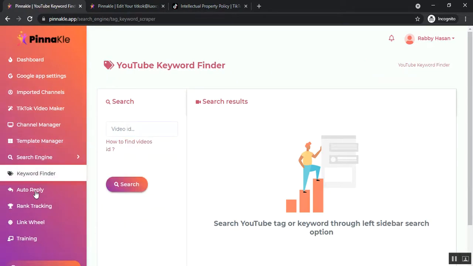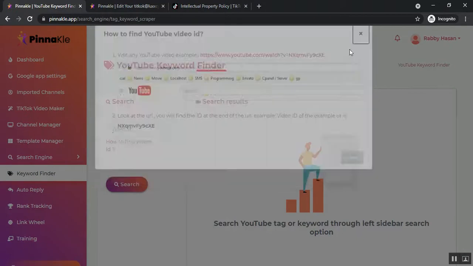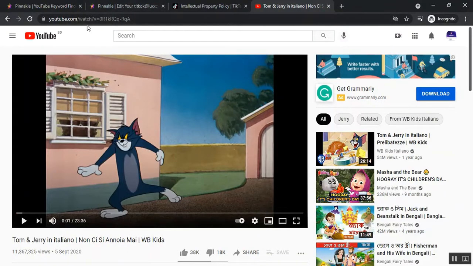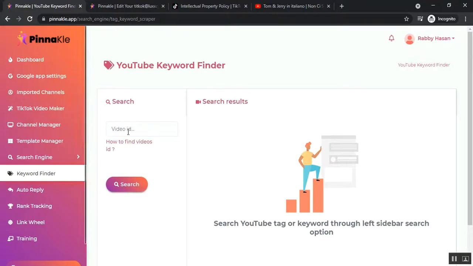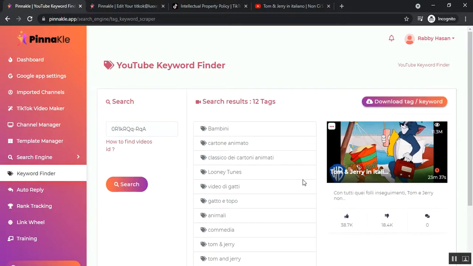If you need any video's keywords, you just need to put the video ID here and click the search button. If you don't know what the video ID is, you just need to click here and you can see that the video ID is here. So let's see how the keyword finder works. Let's go to YouTube and select a video. So we're going to select this video, and this is the video ID. Let's put the video ID here and click on search. So you can see that this is the video and these are the keywords of this video. So we can easily find any video's keywords by using this awesome tool.